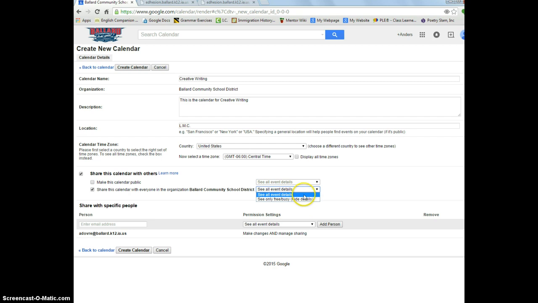You can set it to see all events and details, or you can set it to see only free busy. If you are using this for a website, please set it to see all event details so that students will be able to see this as a lesson plan. I would also click Make this calendar public. This means that anybody can see this. They do not have to be signed in to a Google account.